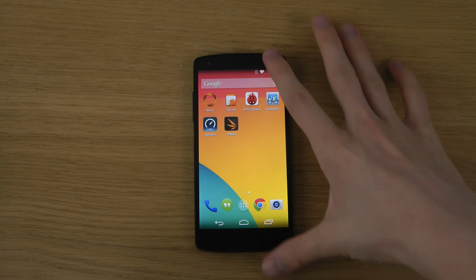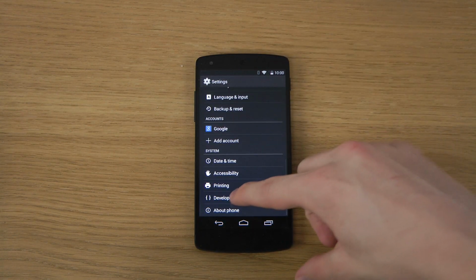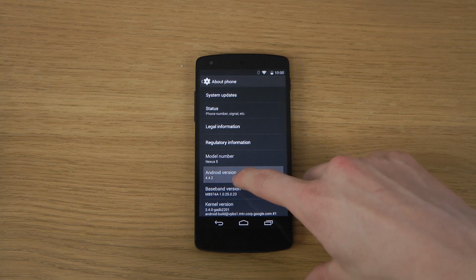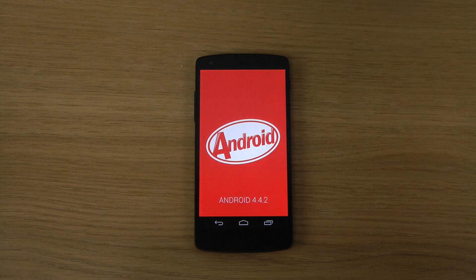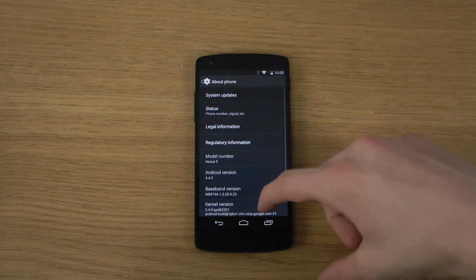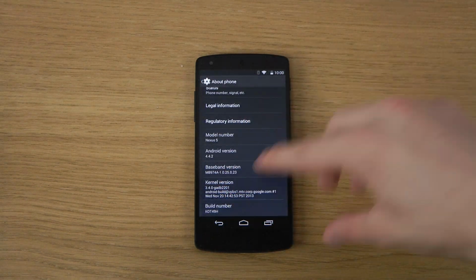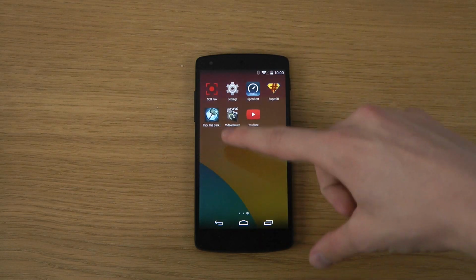So first of all, this is confirmed here that we are running the latest version, which is the good stuff, 4.4.2 KitKat. Came out today, actually. It's pretty good stuff. Yeah, we're running it. You can see still the same build number here. You can see here a lot more root access. Kind of sucks.